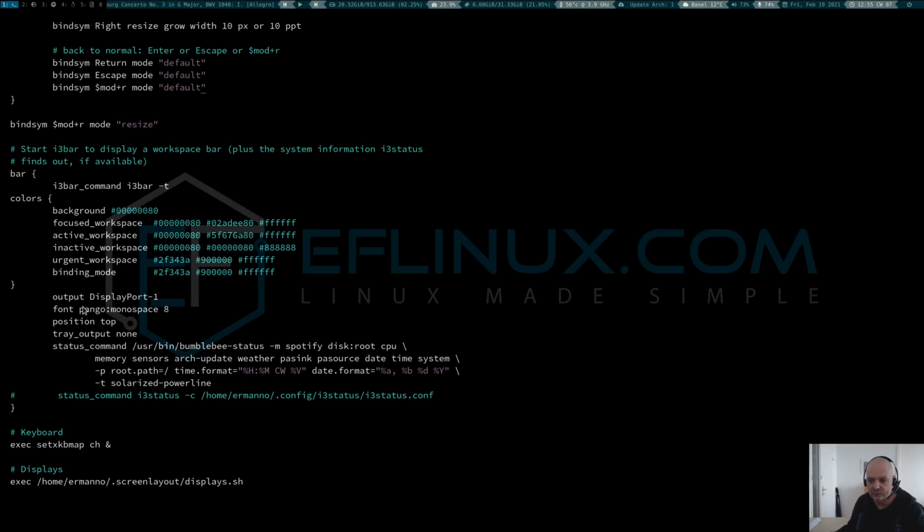And I wanted the bar to be visible only on my first display, so that's why I put here output display port 1. This is the display port that I'm using for my first monitor. The position is on top, and I don't have any tray here. I disable that, and the font for the bar is monospace.